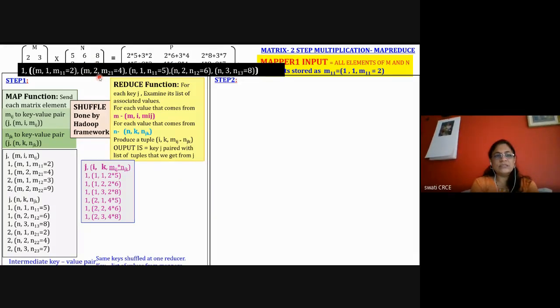So for this, it is going to prepare 2 comma 1 comma 4 into 5, 2 comma 2 comma 4 into 6, 2 comma 3 comma 4 into 6, like this. Okay. So any doubt in this?